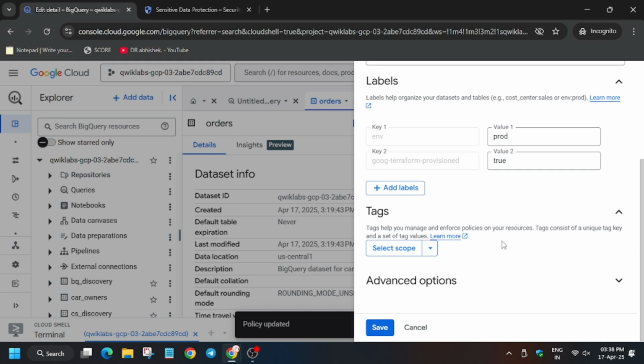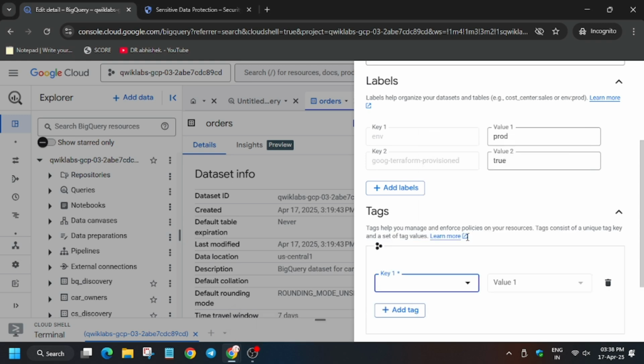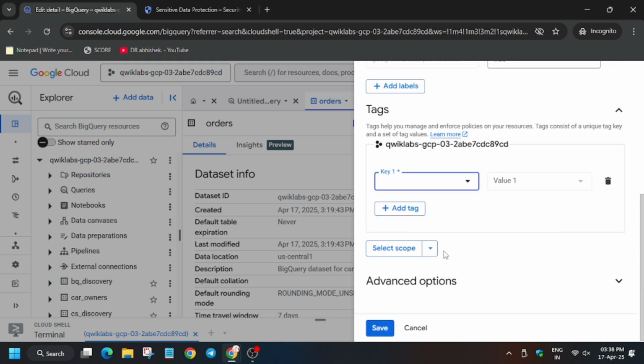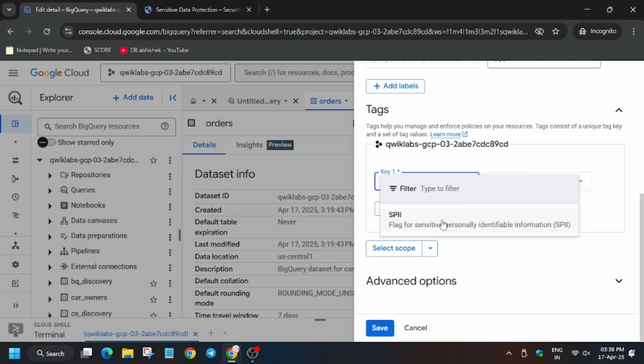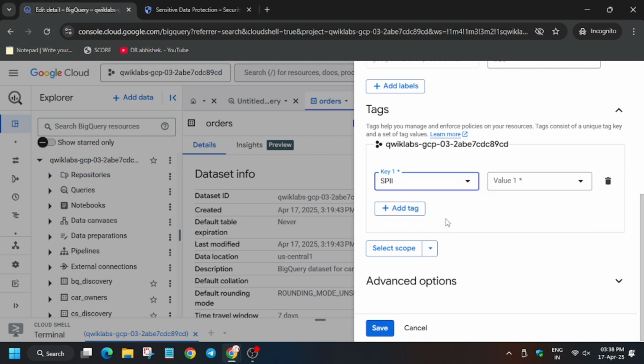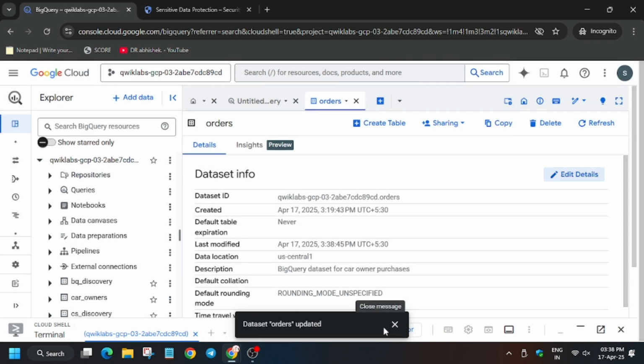So click on tags, then select scope. Click on select current project. For key 1, select this. And for value, select no, and then click on save. So now we are done with this task.